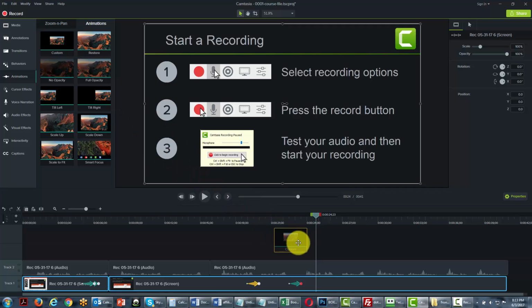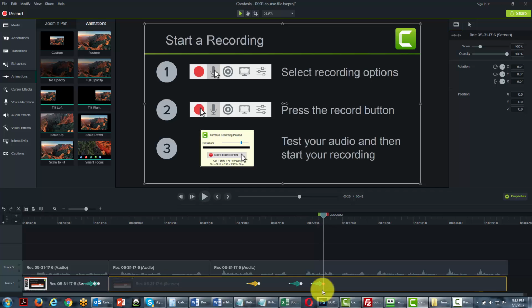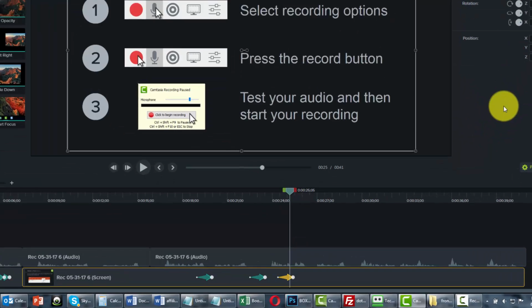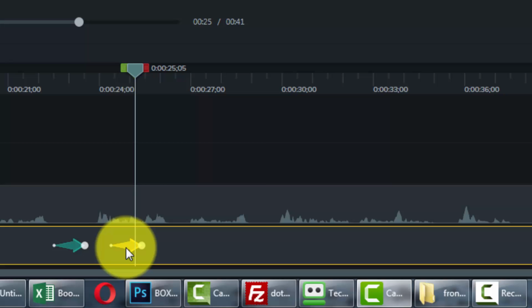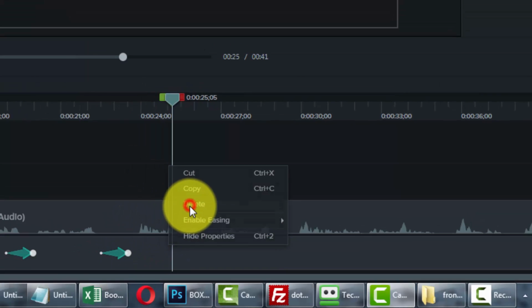So in the custom area, we can pull our zoom and pan here. And we can actually customize what happens, and we control that inside of the properties area. If we don't want the animation, we click it and click delete.